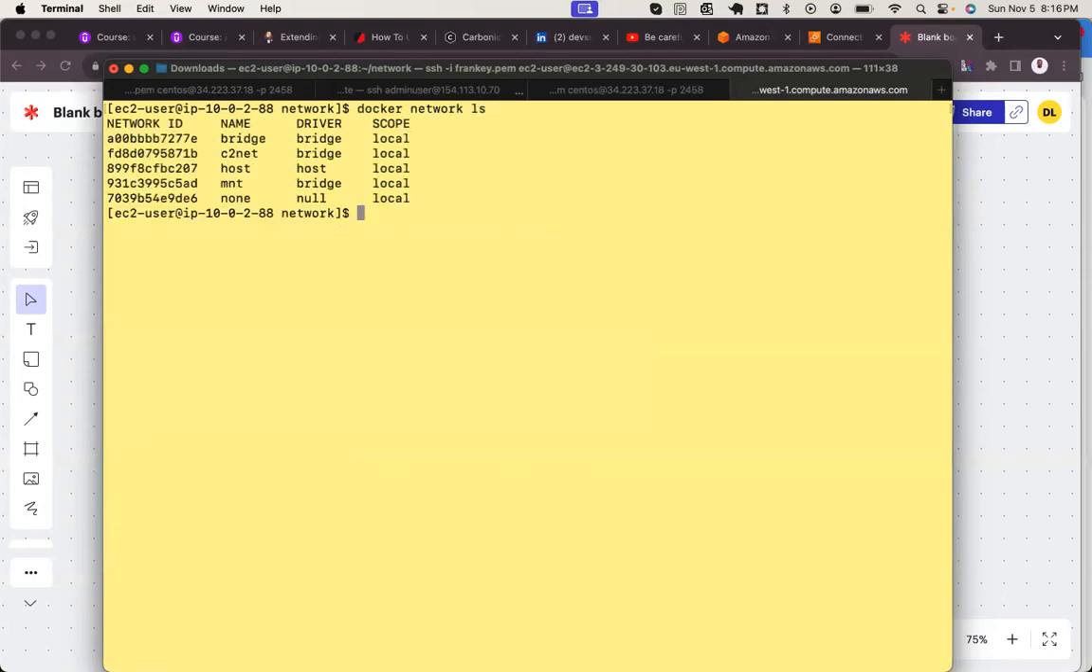Docker network list. All right. Great. So now let's play around with this one, host. Let's see what host is all about.